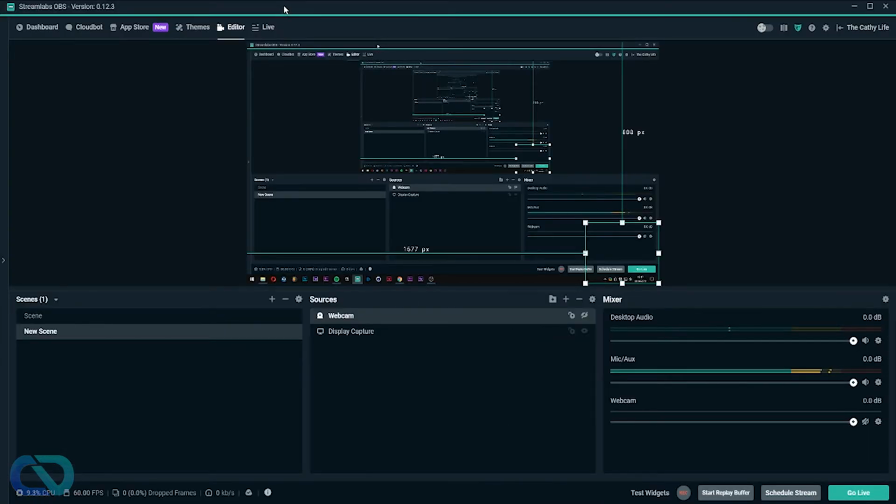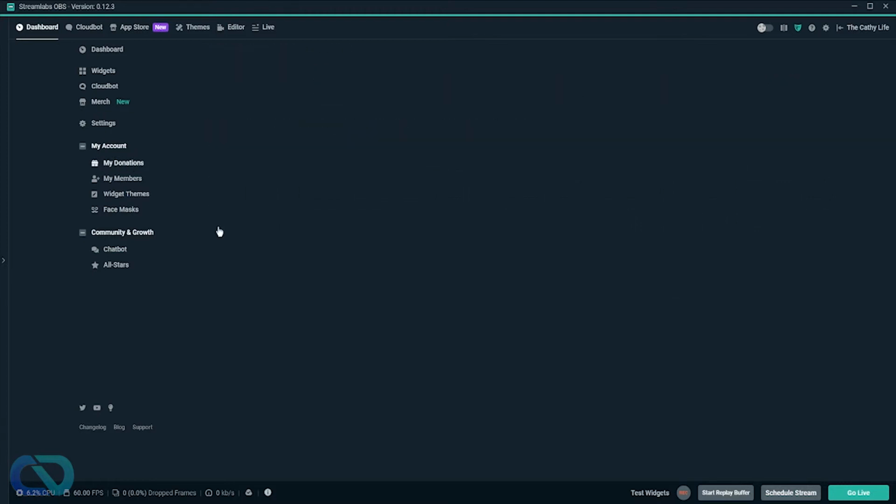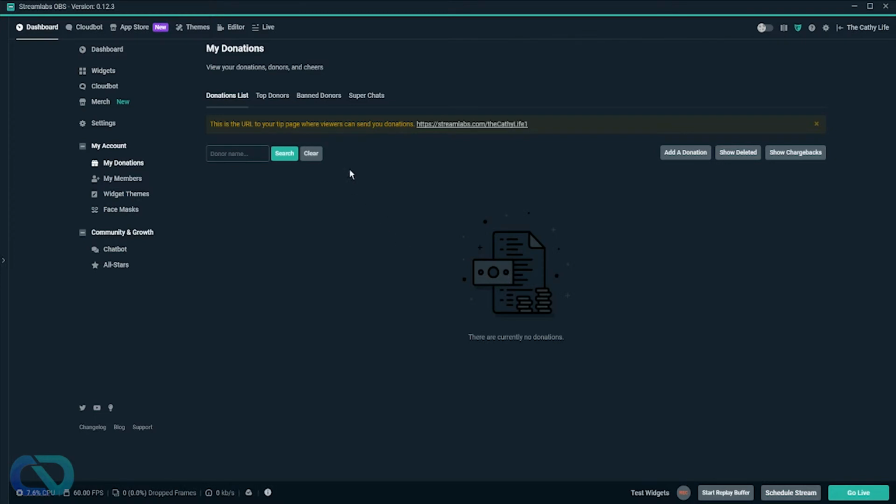You need to check it out and find the right settings for your PC, audio output, whatever. There's even more stuff on Streamlabs OBS, not just recording. Maybe you want to go and get some donations. So you go to your dashboard, and here you get an overview about your account and your donations. When you go to account and then My Donations, there's nothing set up right now for this account. If someone donates, it shows up here as a list.